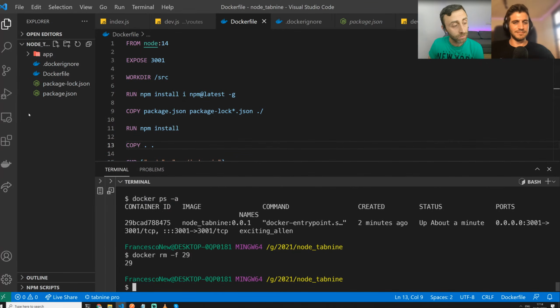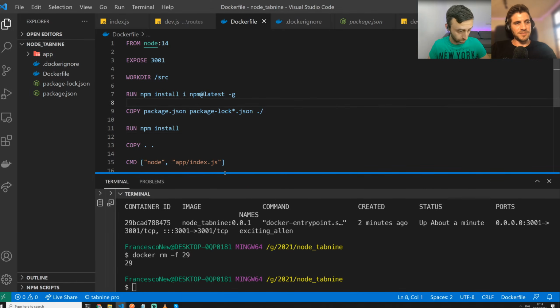Do you have any questions? If you have any question, I can stop for a couple of seconds, and then we will go on with Docker Compose.